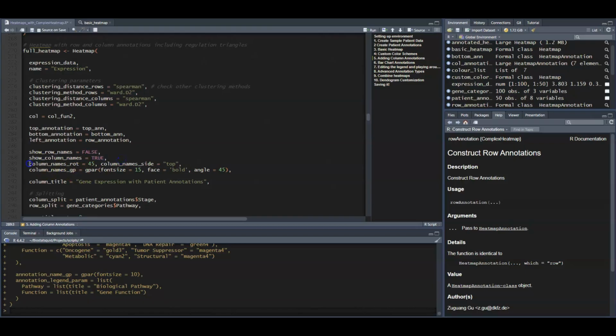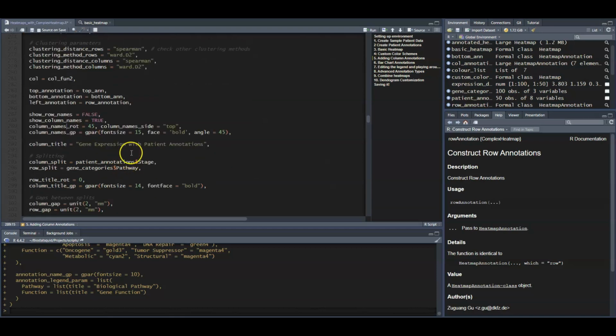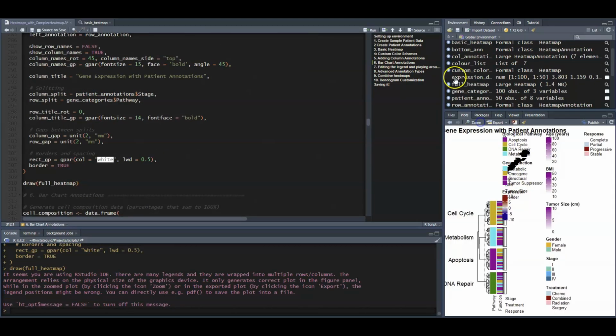Then you can also control how the column names are displayed by adding a rotation or an angle, so 45-degree angle. You can decide whether the column annotations, so patient 1, patient 2, etc., are displayed in the top or the bottom. And again, the graphical parameters allows you to control how that looks. So yeah, plenty of ways to customize this. So let's just run this.